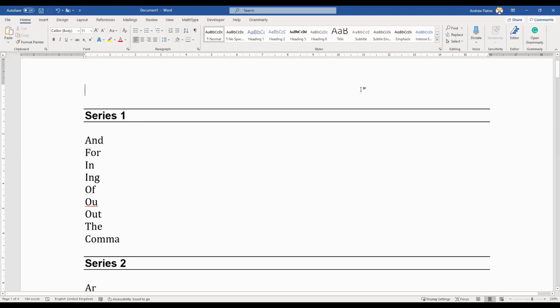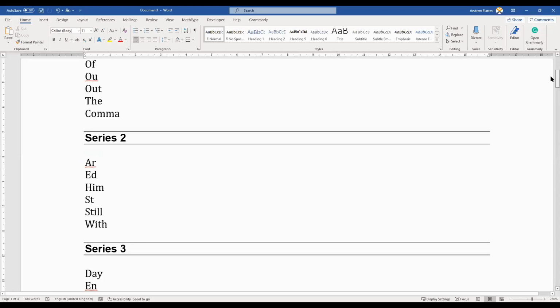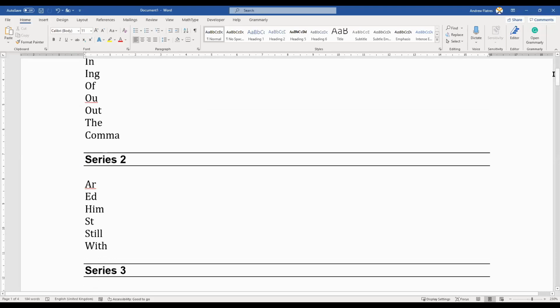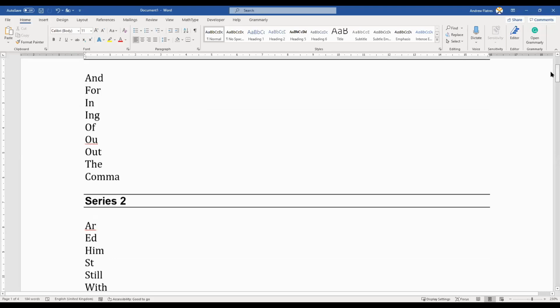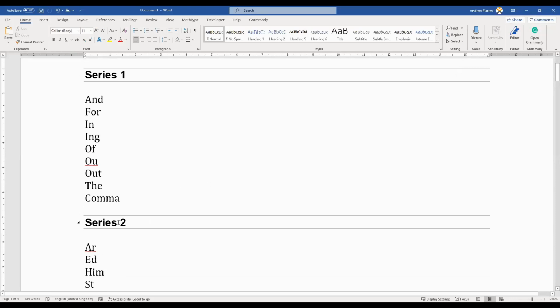If we look at series 2, for example, there is the ed sign, there's him, there's the st sign, and still. If I'm not at series 2 and I type the word still, for example, that will just show in grade 1. It won't show me those contractions. So I'm going to give you an example. Okay, I'm going to now switch over to my Touch.